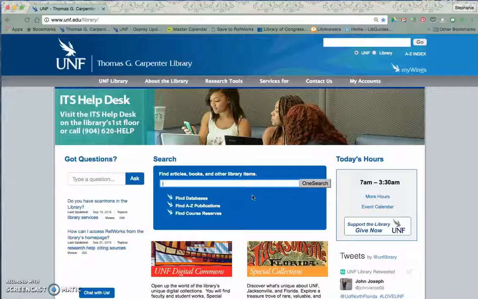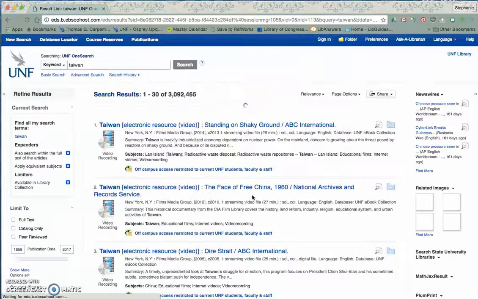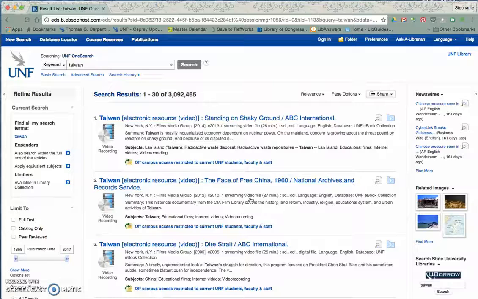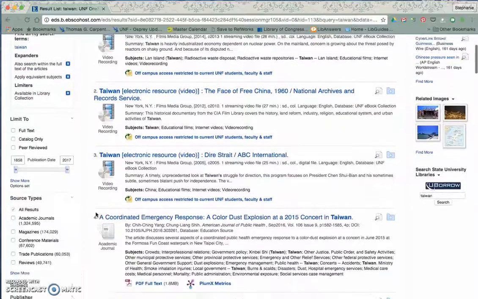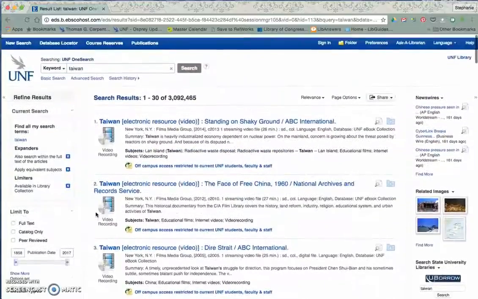So I'm going to start with Taiwan as our country example. Because OneSearch is basically an interdisciplinary database that's pulling from almost all of our databases, you do get a lot of different types of resources here. You'll see some video, you'll see books, you'll see academic journals, you'll see news and magazine reports.